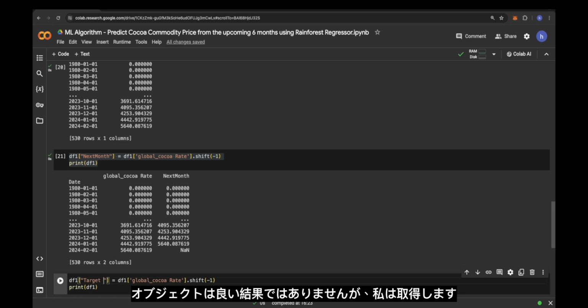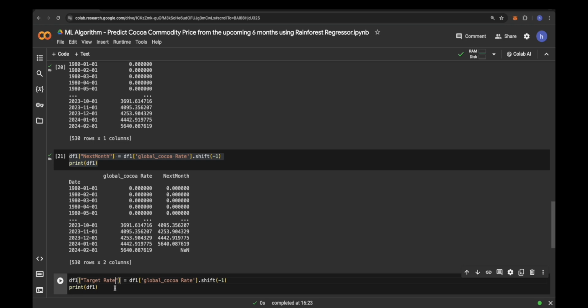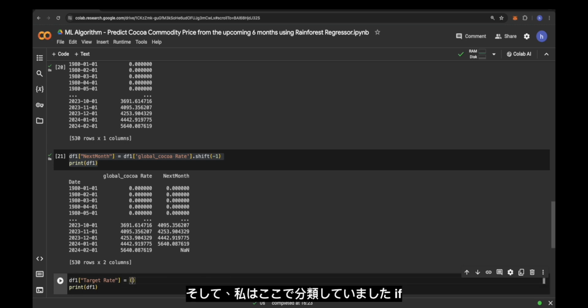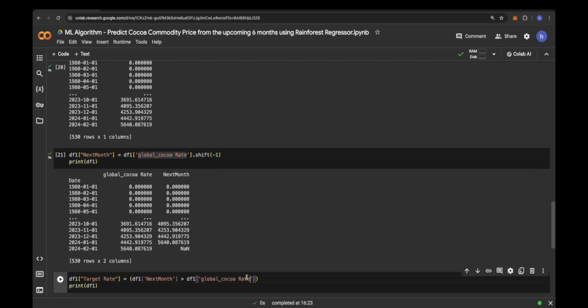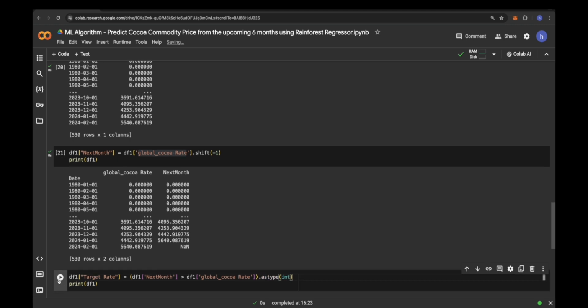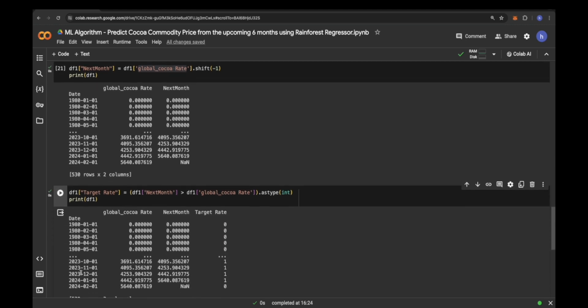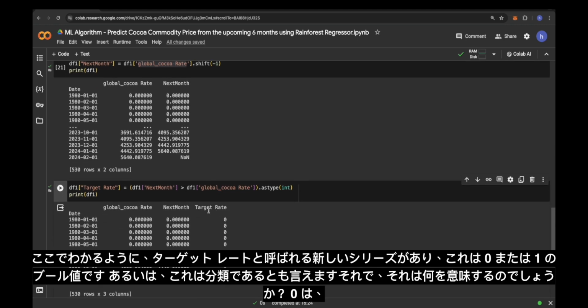And target rate. And I will set a classification here: if next month is greater than the global chocolate rate, there is a result which is a 0, 1. Let me print this out to show you guys. Okay, so as you can see here, there is a new series called target rate, and it is a Boolean 0 or 1, or you can say this is a classification.